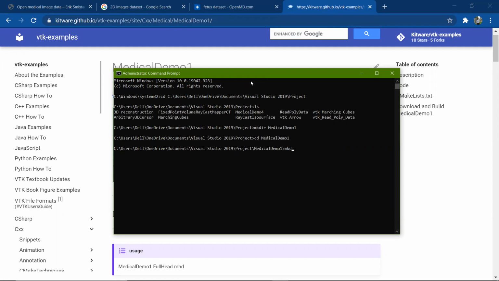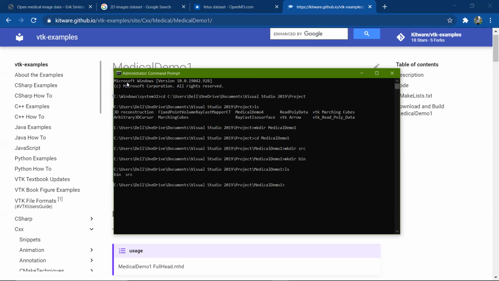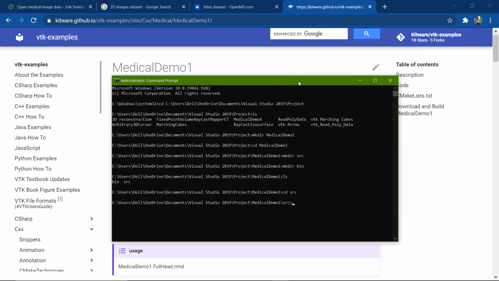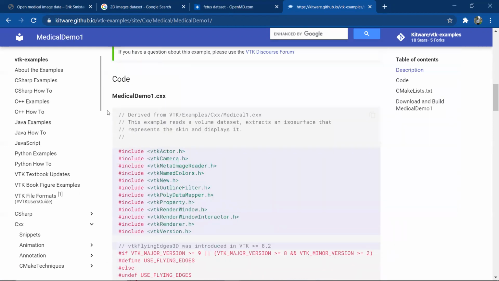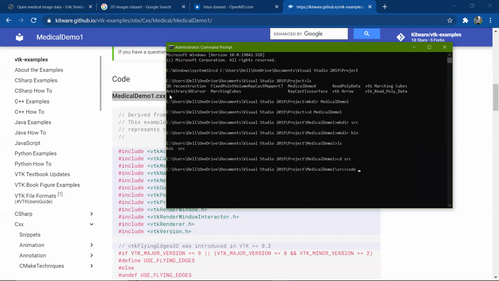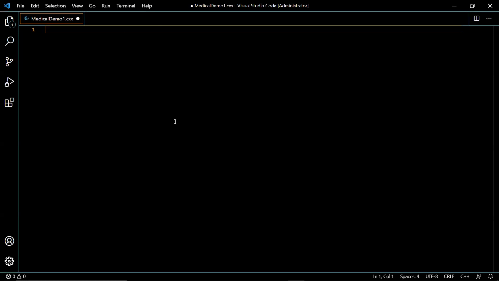So let's just create the source folder and the bin folder. Now the bin and source folders have been created. Now cd into the source folder. Inside the source folder, all our source files will be present. So we'll create a source file. We should name the source file the same as mentioned in this VTK example. Let's copy this and paste it. So the file will be created.